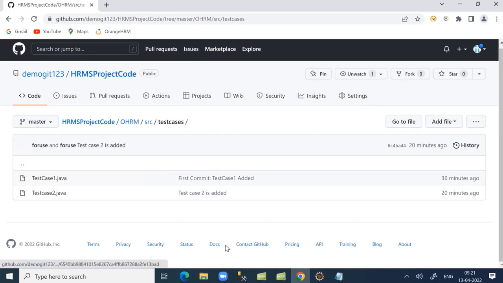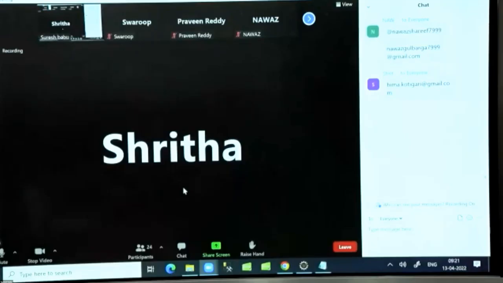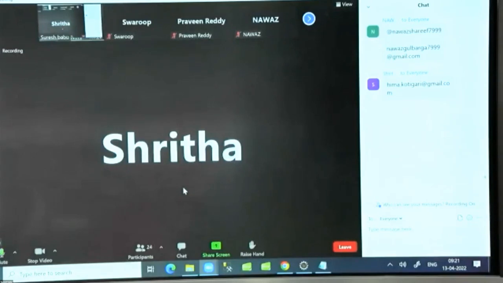Yes. Okay, share your screen again. Commit will save in the local git. Push will upload from local git to the cloud. Share your screen again.